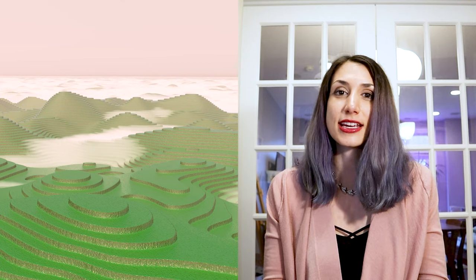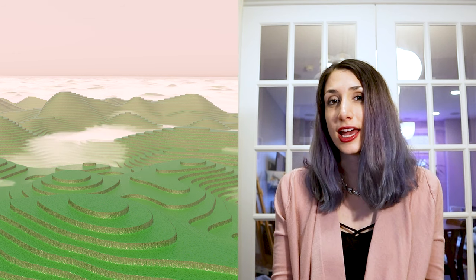Earlier in the series, we created rice terraces inside of Cinema 4D R26 using Terraform effects, and we also textured them using Redshift. In this episode, we're going to be creating some clouds and an environment and some lighting for our scene.